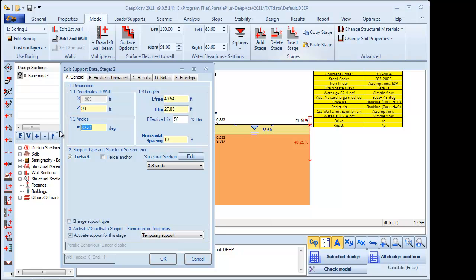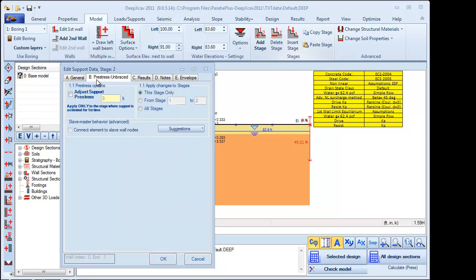the installation angle to 30 degrees, and we can also change the horizontal spacing to 6 feet. Next we go to the tab B Pre-Stress and we click here in order to add pre-stress to the tieback, and we add a pre-stress of 60 kips and we press OK.